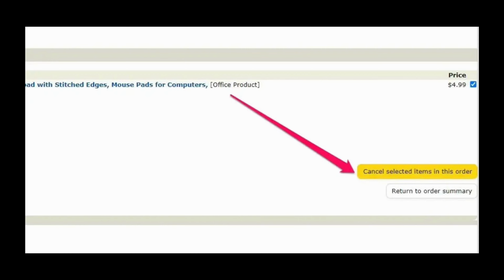From there, you will be sent to a confirmation screen and an email will be sent to you detailing your cancellation request. You will also receive another email when it's determined whether or not your order could be successfully cancelled.